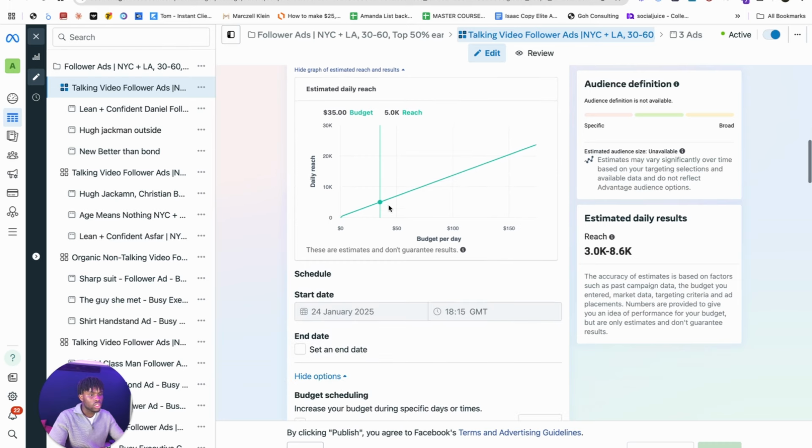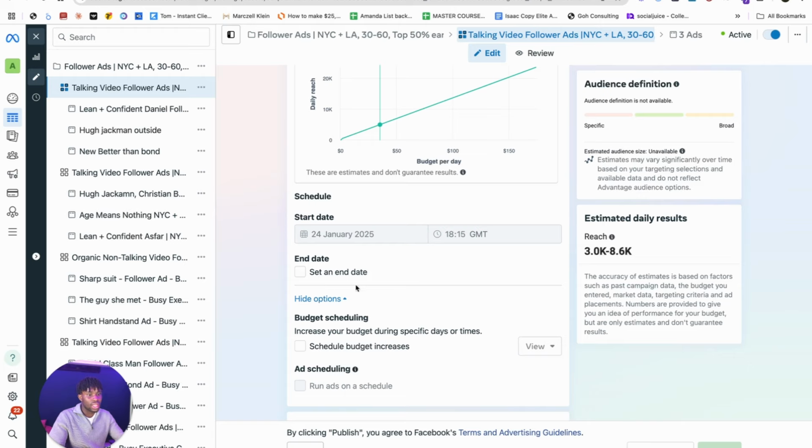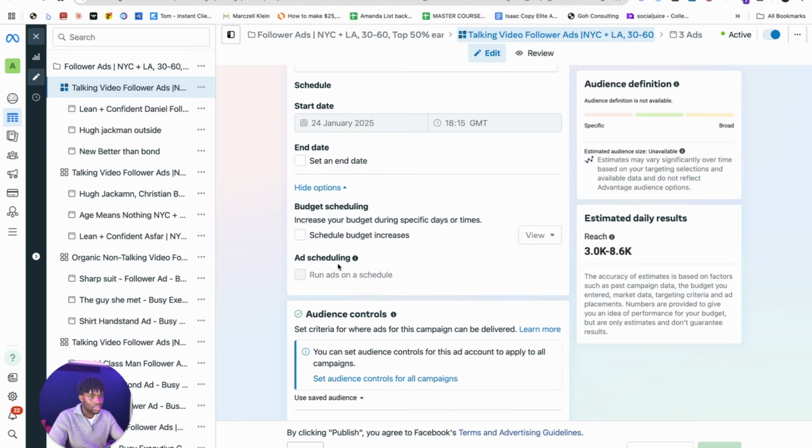So we have our daily budget, we have our schedule, the start date, let's just keep it the same. End date, don't set an end date because if you set an end date, it's going to re-optimize and it may not re-optimize the way it was before. So if it was doing well, it may not do as well as it should be. And so budget scheduling, personally leave this, do this manually. Ad scheduling, I'd leave this as well.